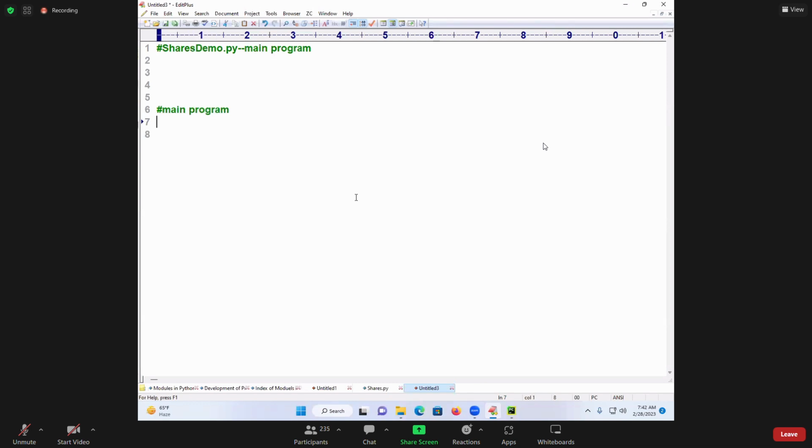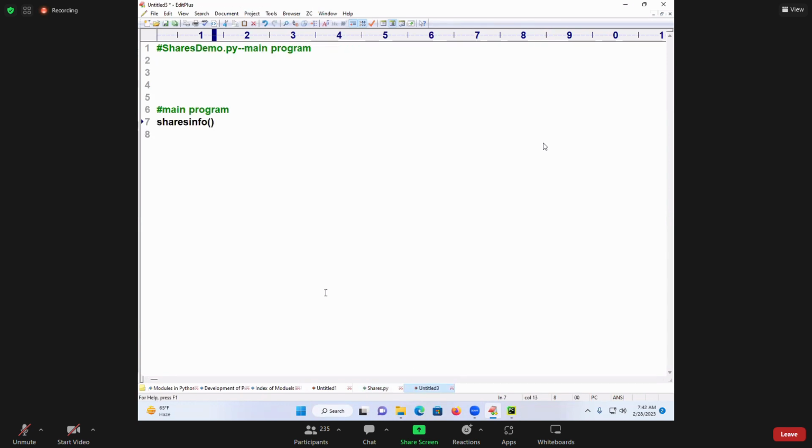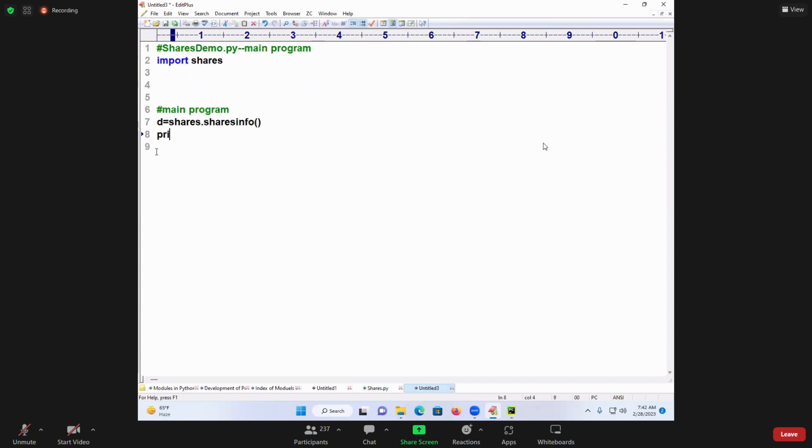Now I want to call this function, students. Which function? Shares info function I want to call. How do you call it? First I need to import shares, that module name, and then dot shares info. One dict object is returning, correct? So shares info function is returning a dictionary, so that I am going to hold it. Now I want to print it, just to see, students, print of D. Execute this code, sharesdemo.py.